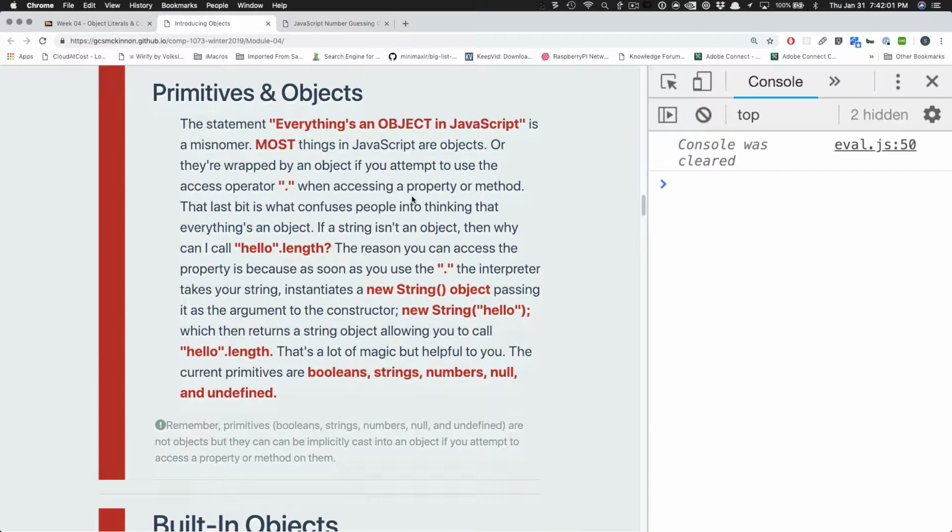There are these things called primitives. We've used primitives quite a bit. Primitives are strings, booleans, so true or false, numbers, undefined, which we've seen whenever we try to set something and access it and it doesn't yet have a value, and null. 5 things. 5 things in JavaScript that are not objects, right?